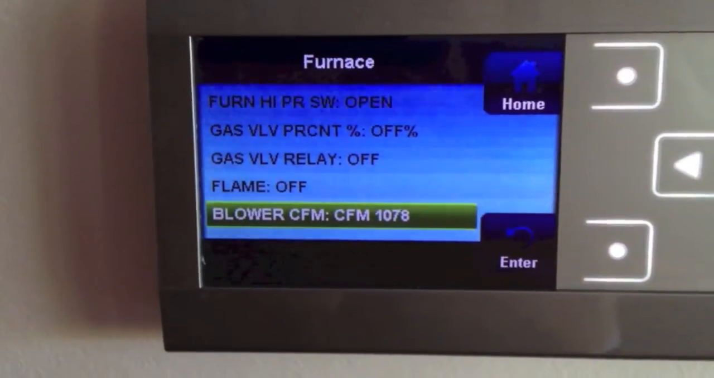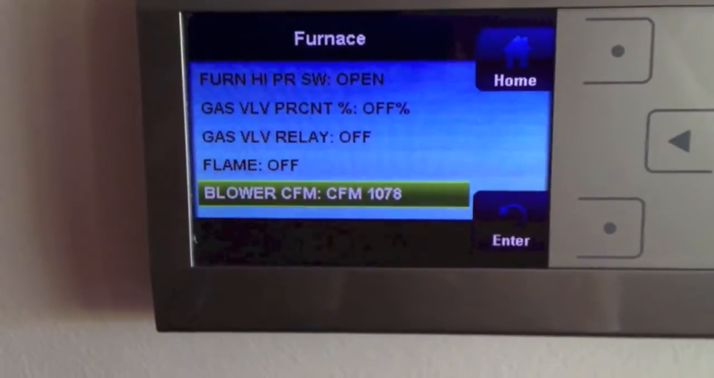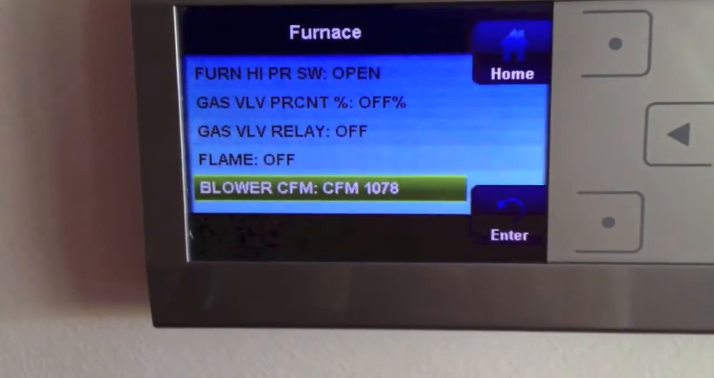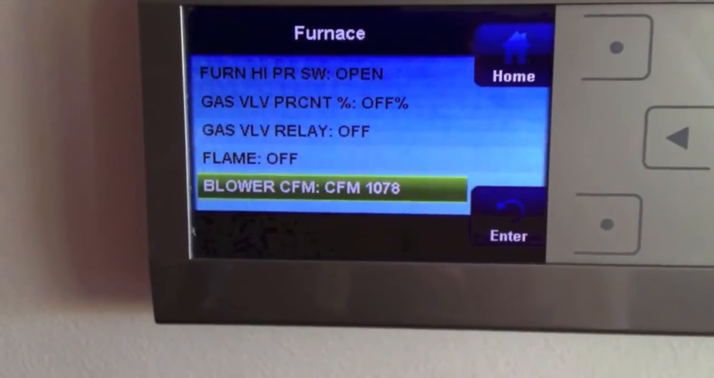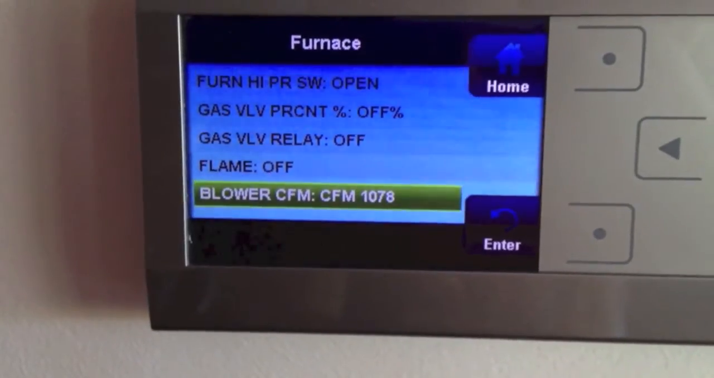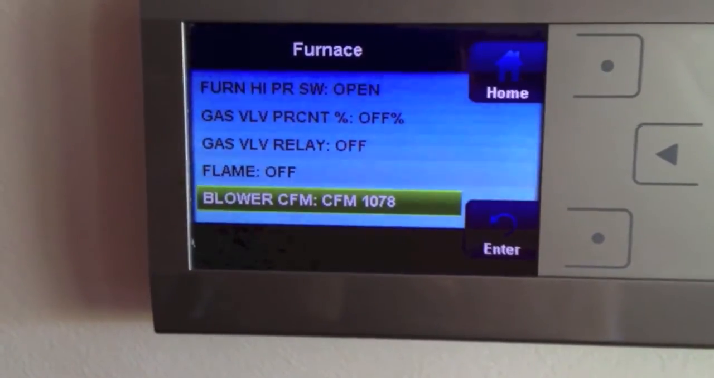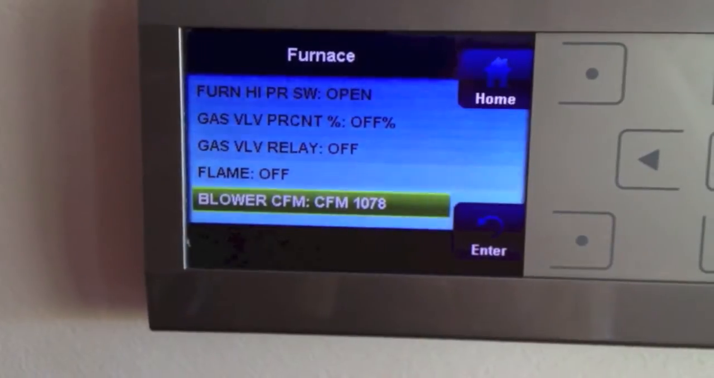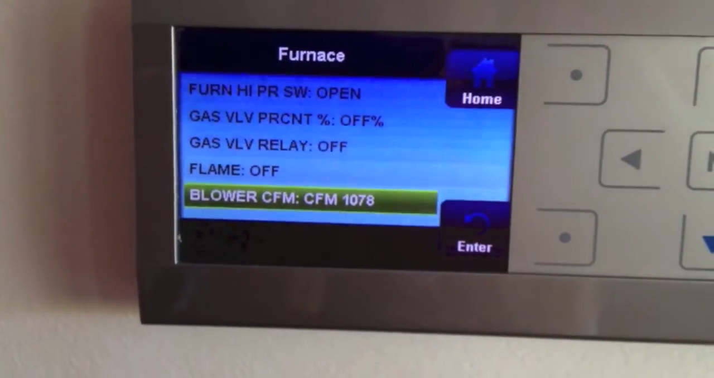Alright, so I'm up here at the stat real quick. I just wanted to verify the airflow. And you can see my blower CFM is 1078, so that's correct. We'll go back down and we'll put everything into the app, and we'll do some more testing.